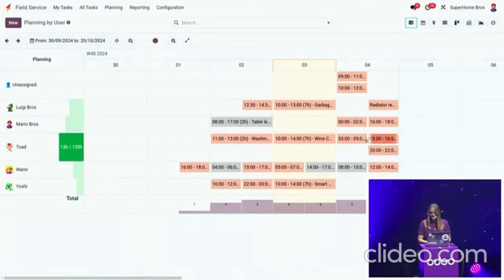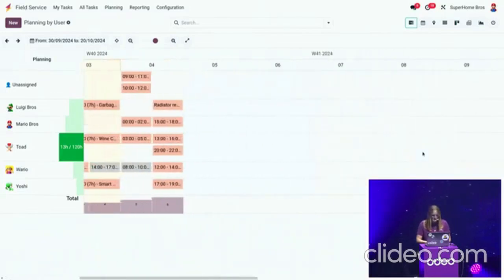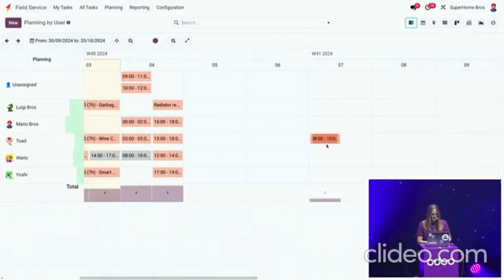And oh, okay, I see here that Toad is overloaded end of week, so I will just scroll to the right and drag and drop this task to beginning of next week. So as you can see, I easily just scroll to the right to drag and drop the task.